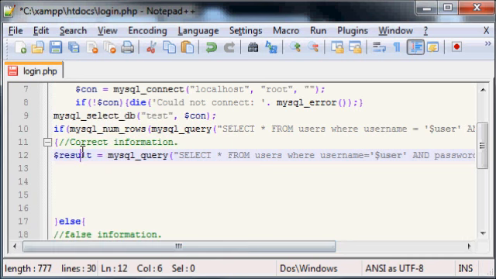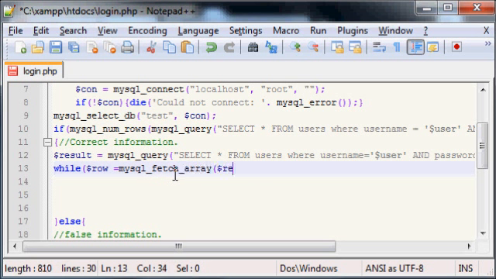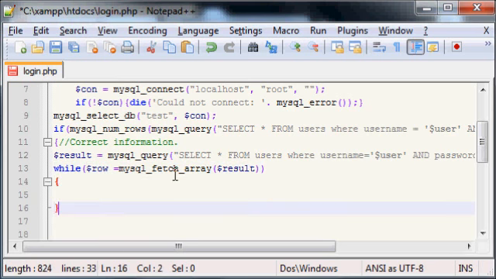So after we get this result variable, we can run a cycle. The cycle will be while row variable, our current row, which one will be checked? In this case, only one row. And mysql fetch array of our result, and here goes our cycle.